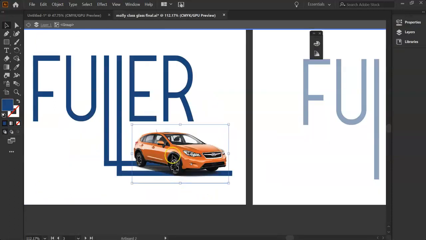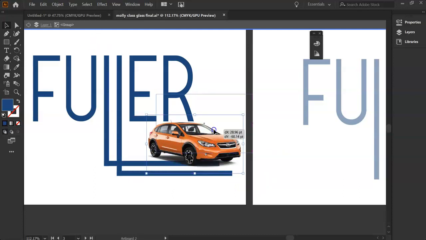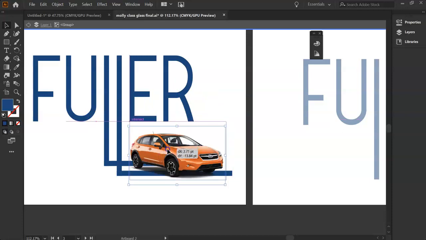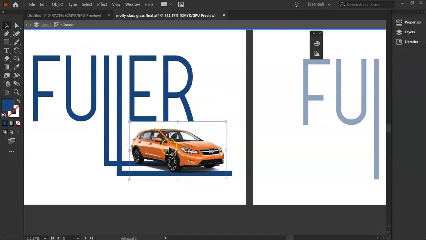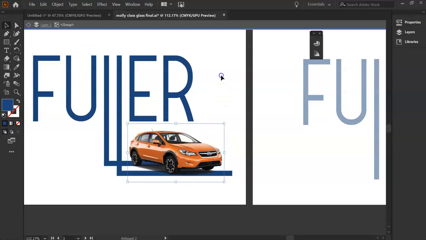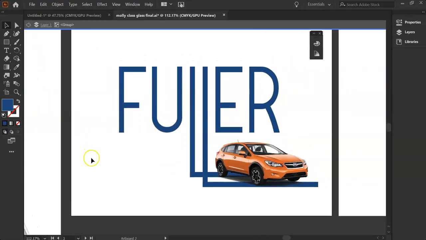Because of the angle that the car was on, it looked a little bit weird, like it was just kind of just sitting there. So what I did is I actually went and duplicated the L for Fuller with the L, so now it doesn't look like it's just sitting on one letter. It is sitting on several. So I think that looks great.